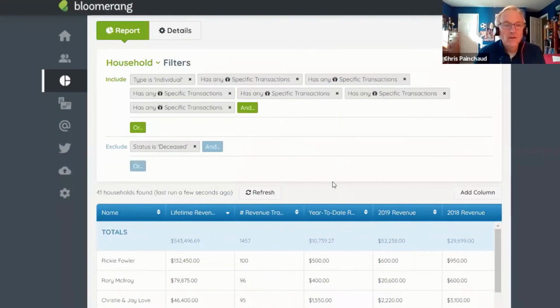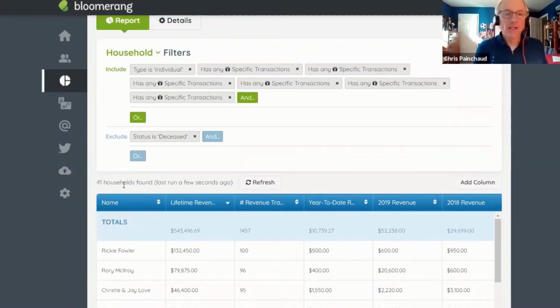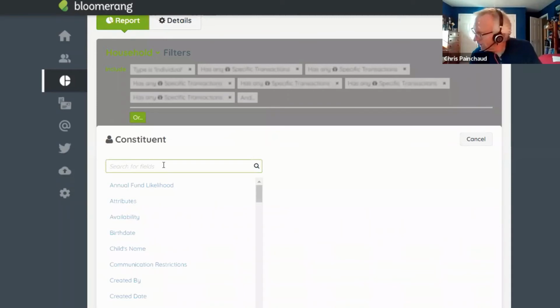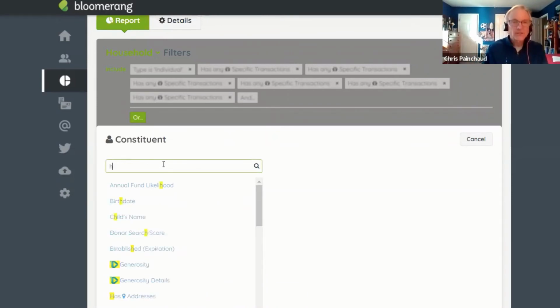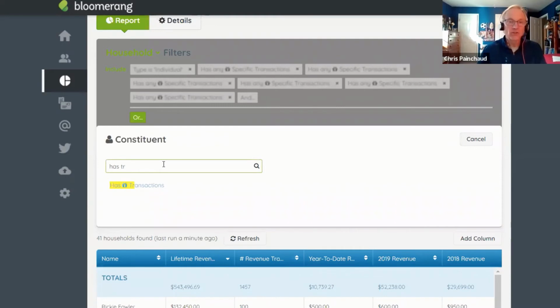So I have 41 households in my demo database that have given for 6 consecutive years. Another criteria that I might want to apply, maybe I have donors who have given me a lot of gifts, but maybe they didn't hit every consecutive year. So I don't want to rule out somebody who's given me maybe 20 donations who maybe didn't hit each one of those calendar years. So I'm going to add an OR filter, and I'm going to add a has transactions filter.